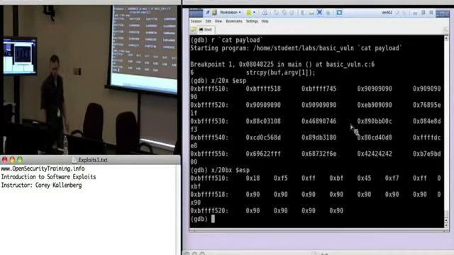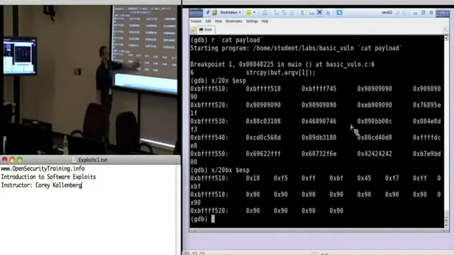Okay, and I can see my no-ops are in here, starting at 0xBFFFF518, these 0x90s, up to F20. And just like I was telling you guys, I want to pick somewhere in the middle of the no-ops to give myself enough wiggle room. So I'm just going to do BF, FF.